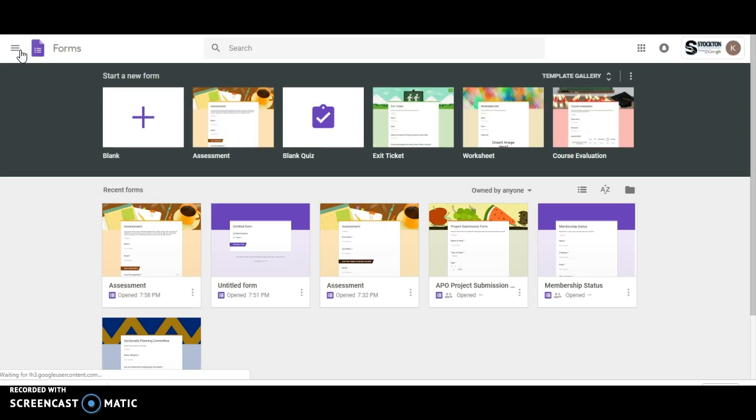Many teachers are using this in the classroom now because it's quick and easy, and with the Chromebooks that the kids are using, everyone's now using Google Classroom, so this is an easy way to create a quiz or an exit ticket or worksheet for the students to do in the classroom.